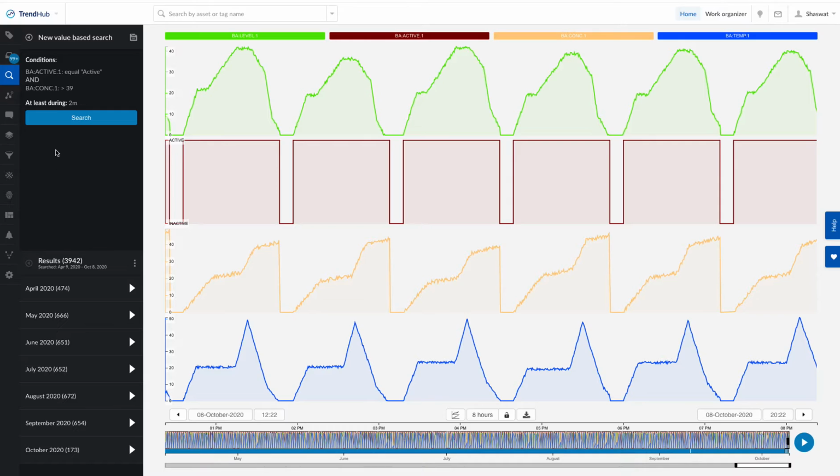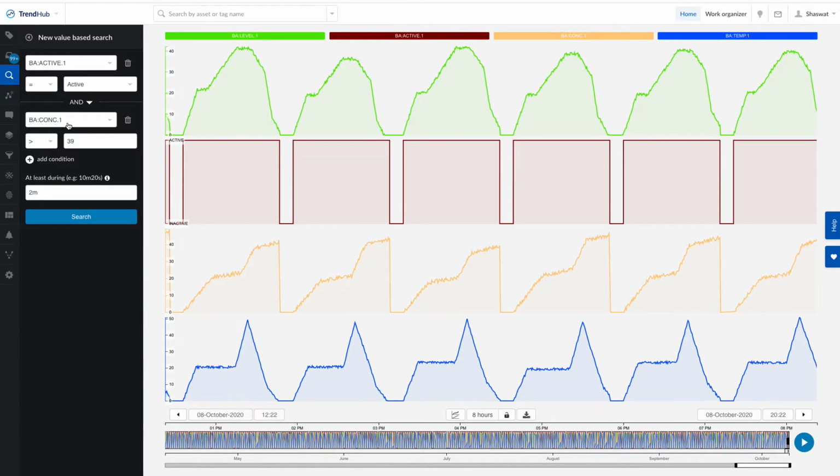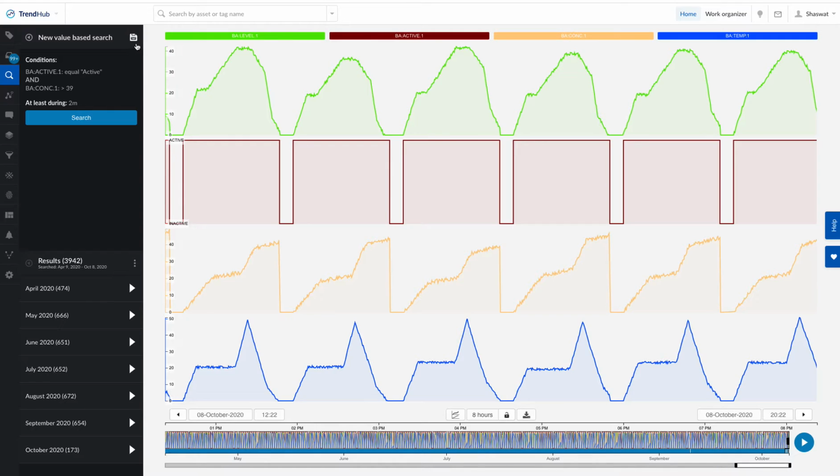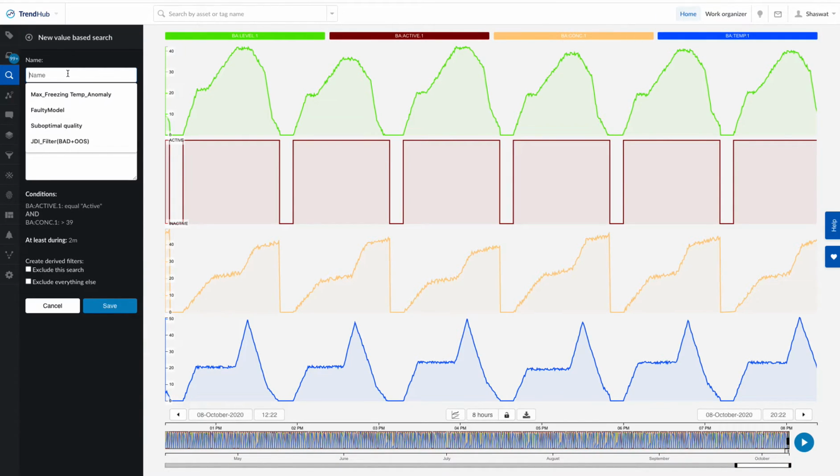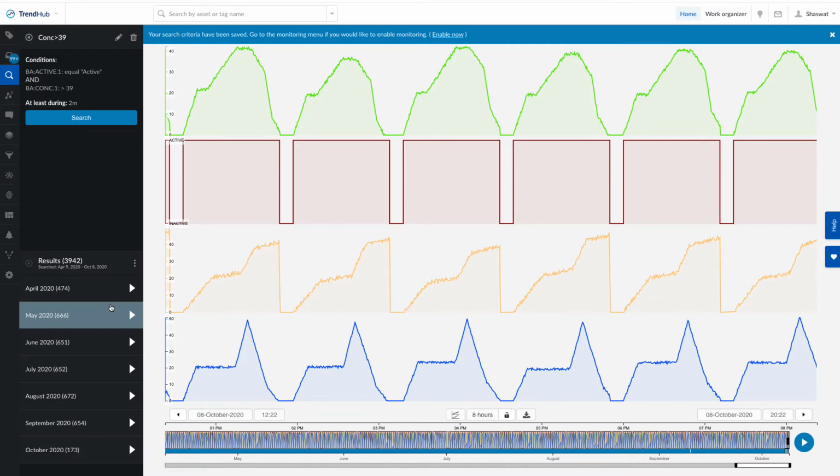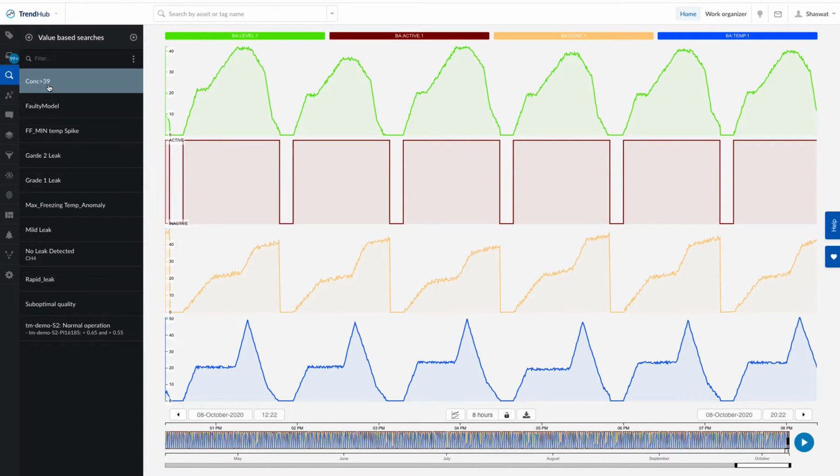We can add more and more conditions here. One more thing we can do, instead of and, we can add an or condition here as well. Here both of the conditions must be true, and then it's going to search those events. Another thing we can do is save this search. I'm just going to name it concentration greater than 39, something like that, and save this search. Now this search is saved under value-based search. As you can see, concentration greater than 39.